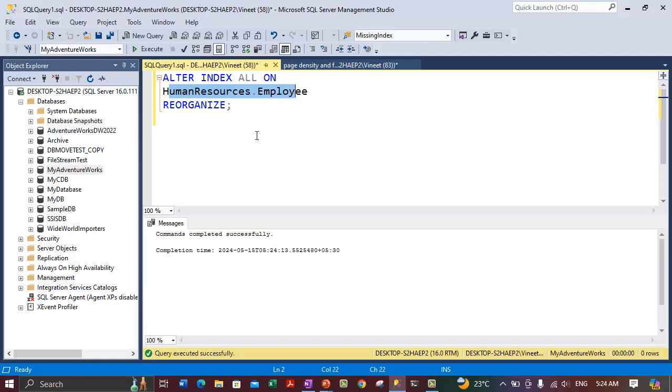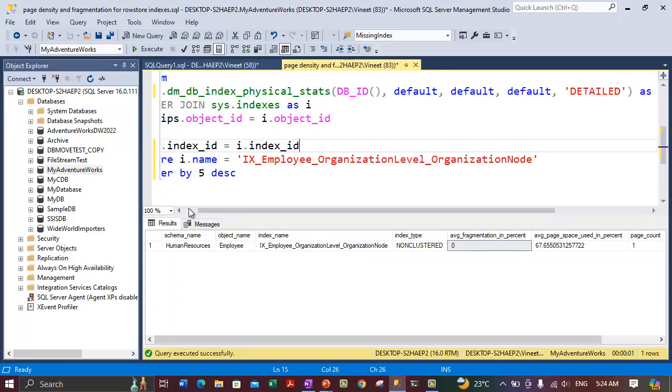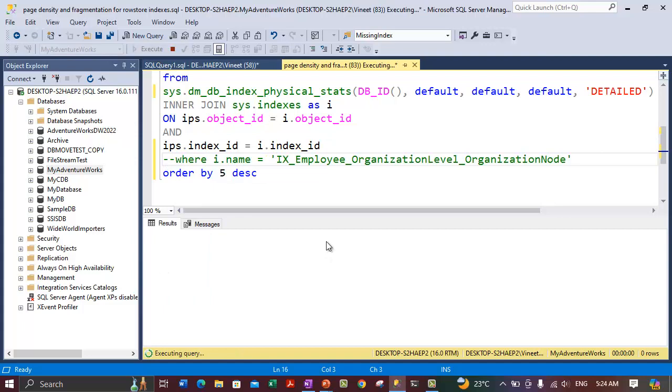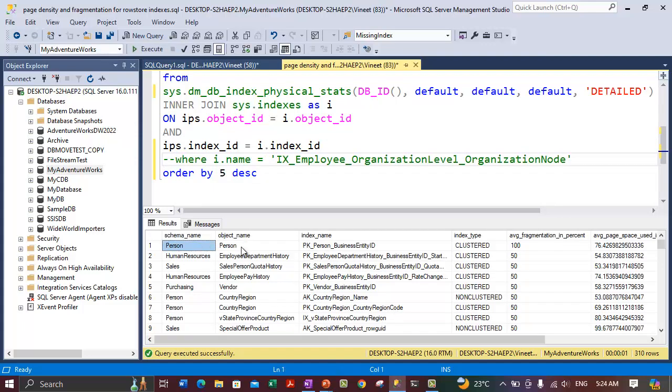Now we will show you statements to rebuild an index. Let's remove this condition and execute this statement again. So right now we see the Person.Person table is 100% fragmented and its clustered index is 100% fragmented. We had tried the reorganize operation with this index, but the fragmentation is still the same. Now let's try to rebuild this index altogether. So let's work on this index.